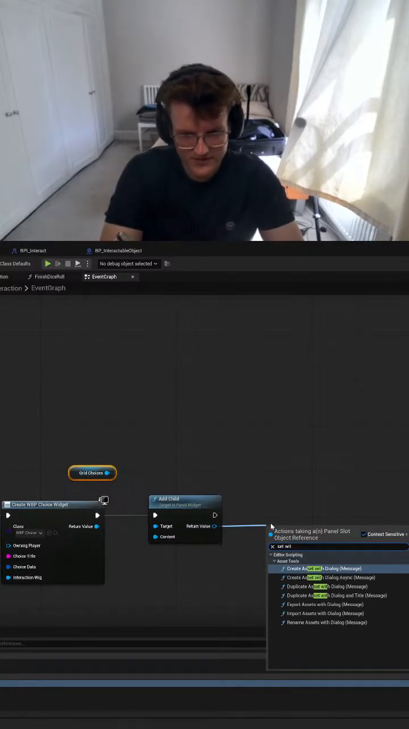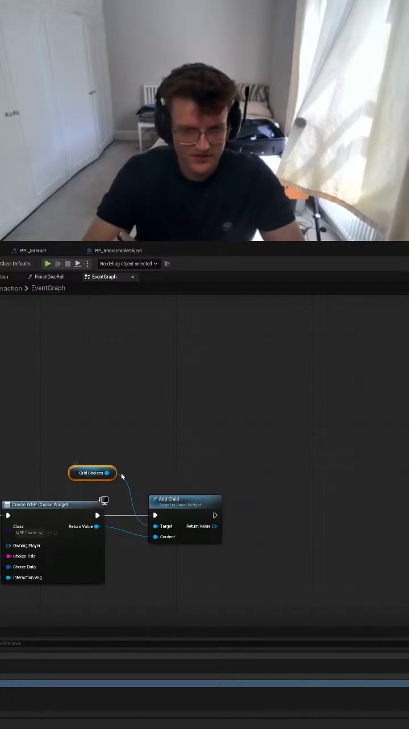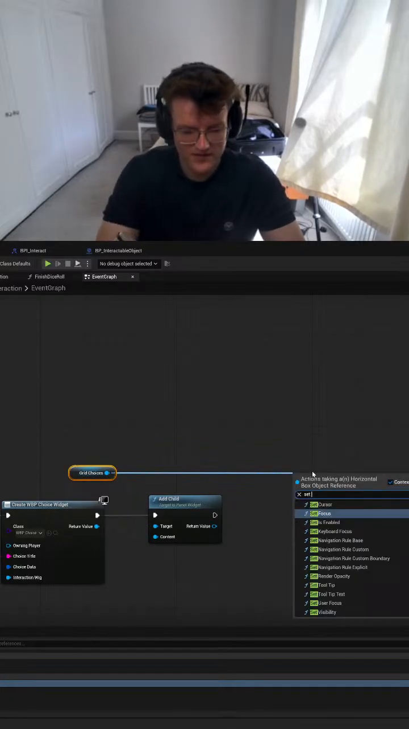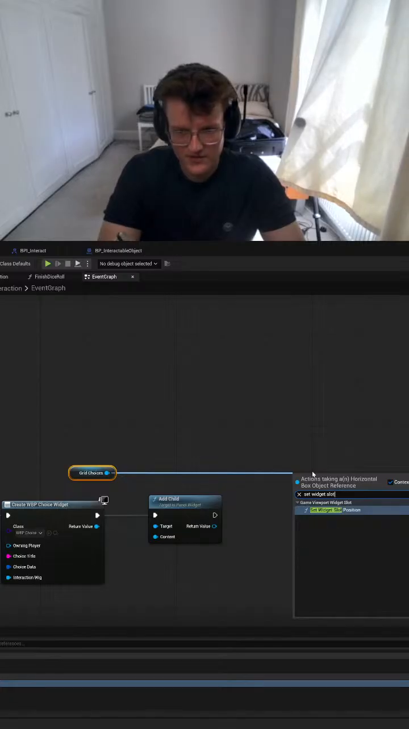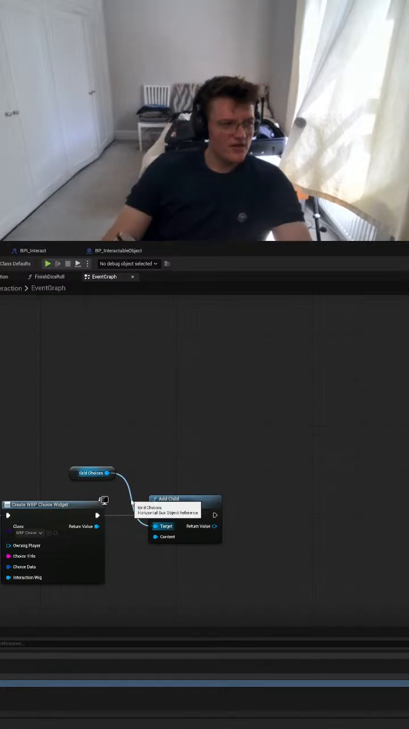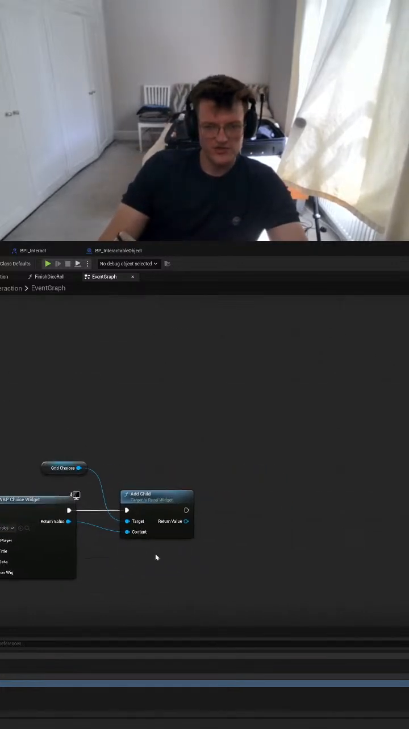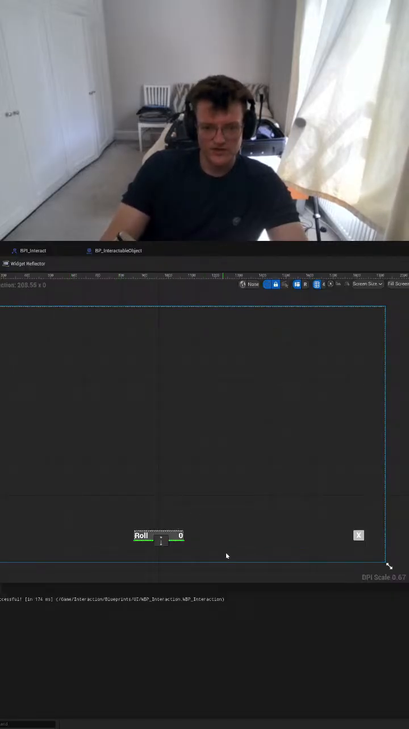Is it that? Set widget slot. No, this is not it. I need to figure out, there should be a way to assign a spawned widget to a position in the grid slot. Because I want to do a grid system. I think that'd be better.